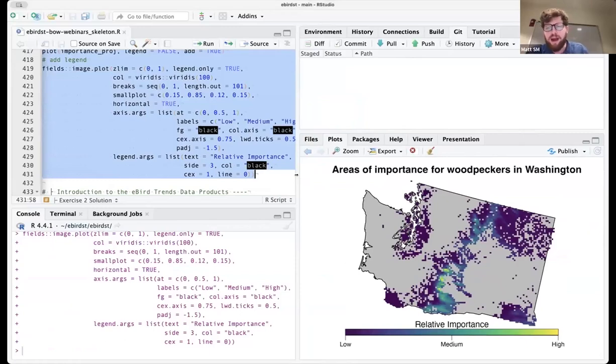So this is a map that shows you areas of importance for this set of woodpeckers in Washington State, where purple are the lowest importance areas, and the yellows are the highest importance areas. So that was super quick. I just wanted to kind of take those up live.